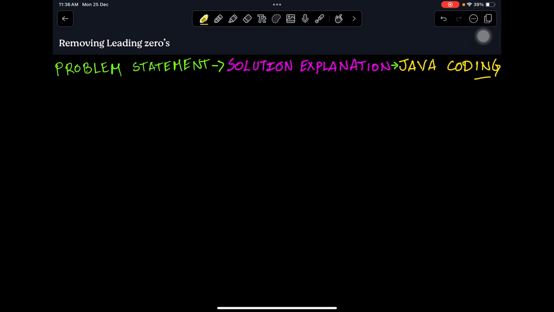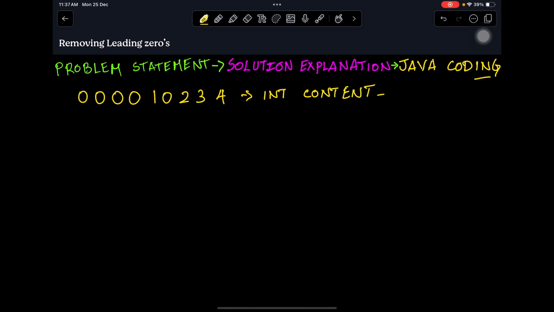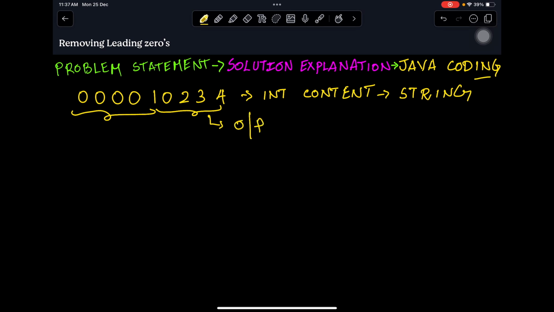Today we are going to solve the removing leading zeros problem. The problem statement is you will be given a numeric string, for example 0, 0, 0, 0, 1, 0, 2, 3, 4. This is integer content stored in a string. You have to remove the leading zeros from the string and then print the output after removing the leading zeros. It is 1, 0, 2, 3, 4.